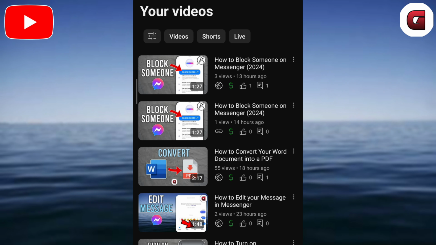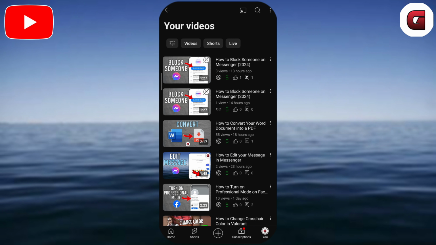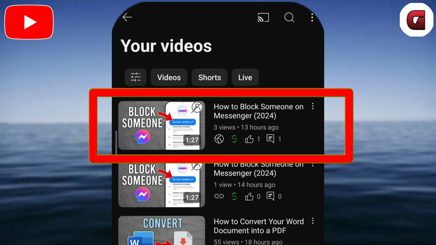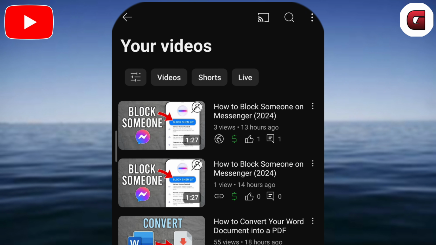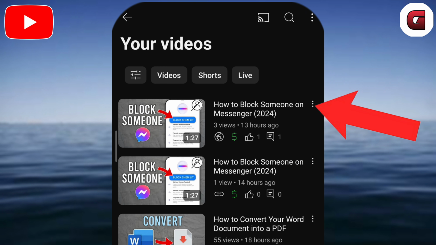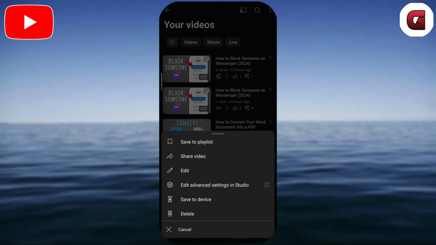And here in your videos, you will be able to see all the videos you've uploaded, so just find the video that you want to disable the comments on. Let's say for example, that this is the video for which you want to disable the comments. To do that, just tap the three dots beside the video, and then tap Edit.